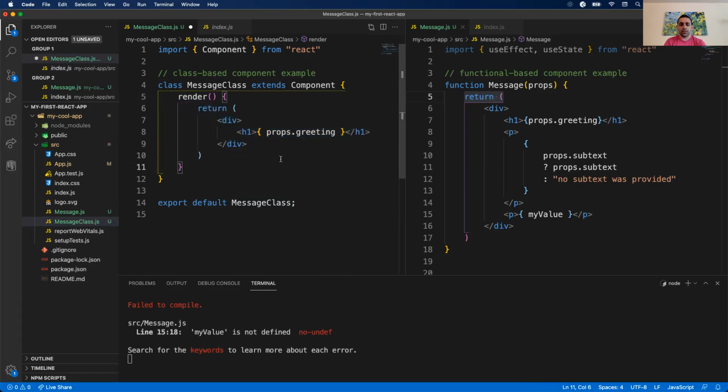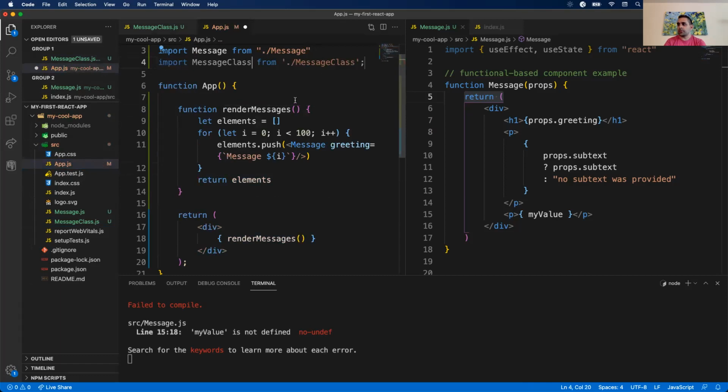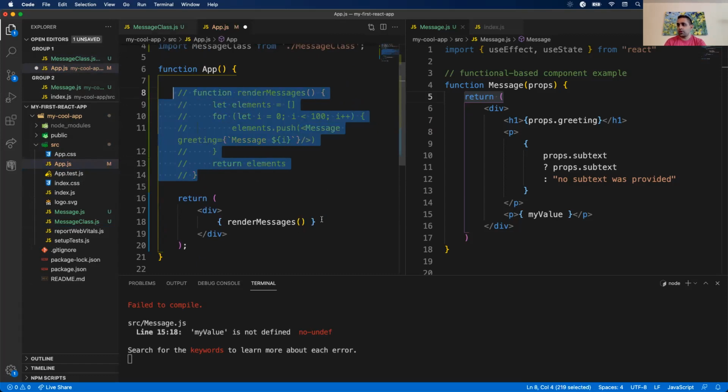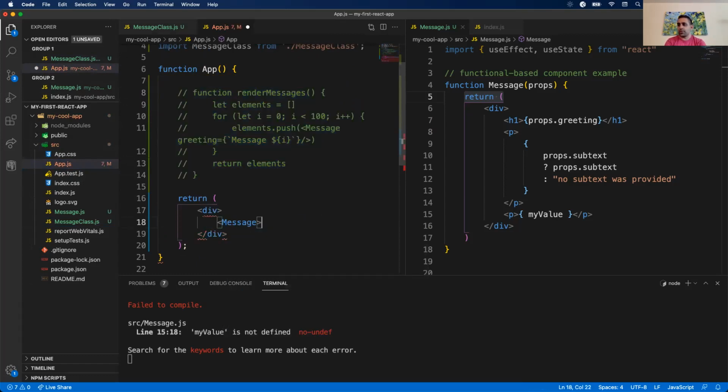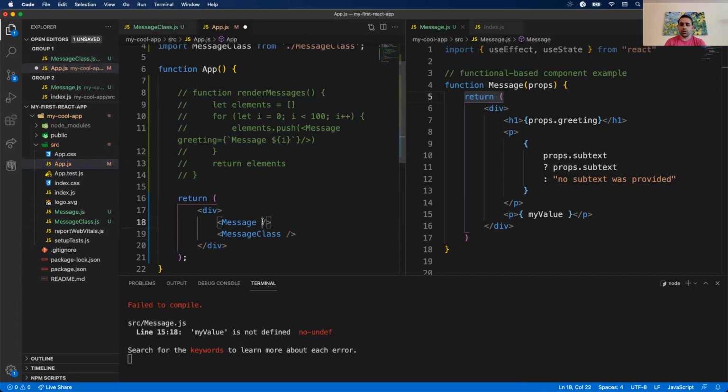All right, if I save this and go back to my app.js, let me import message class from message class. Now I'm going to comment this out. Here I'm going to render two things. One is going to be a message, and the other is going to be message class. Again, these are both components doing the same exact thing. We pass in greeting. So let's say this is a functional based component, and this is class based.